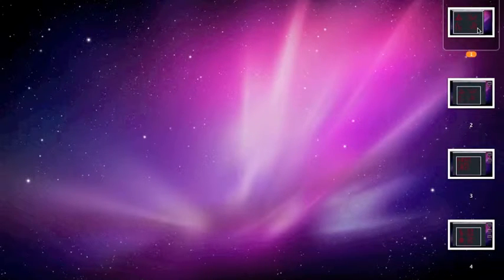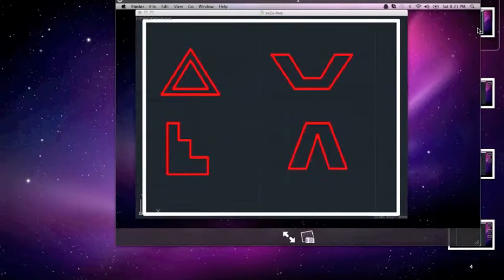I got a couple of screenshots here. This is the first exercise we're going to do. It's just drawing four basic objects and reading from the text, the exercise workbook that I'll be going through. It doesn't have any specific dimensions.